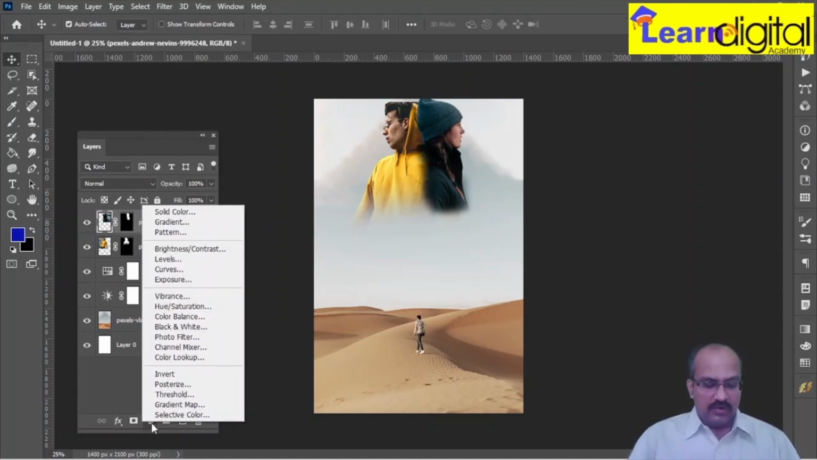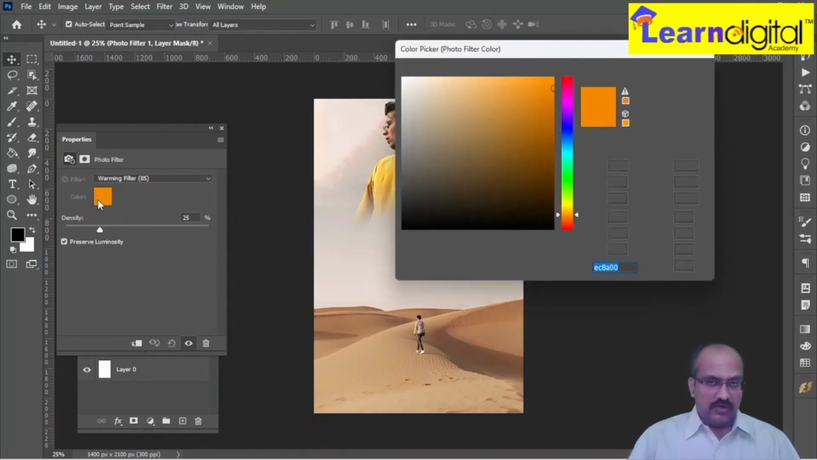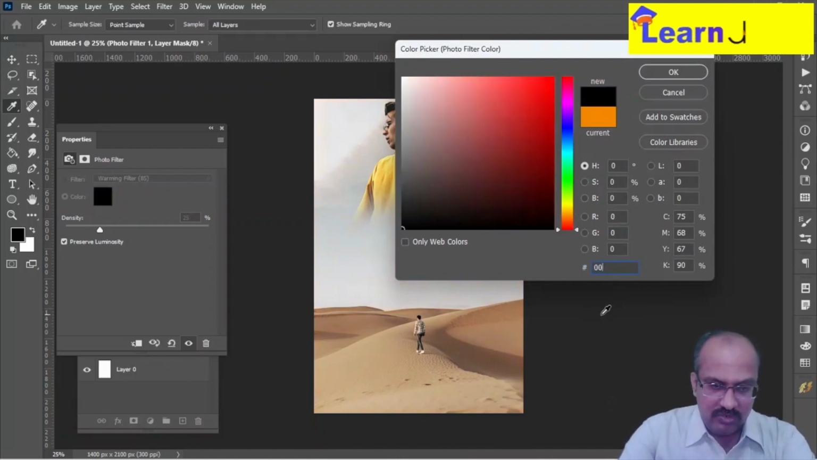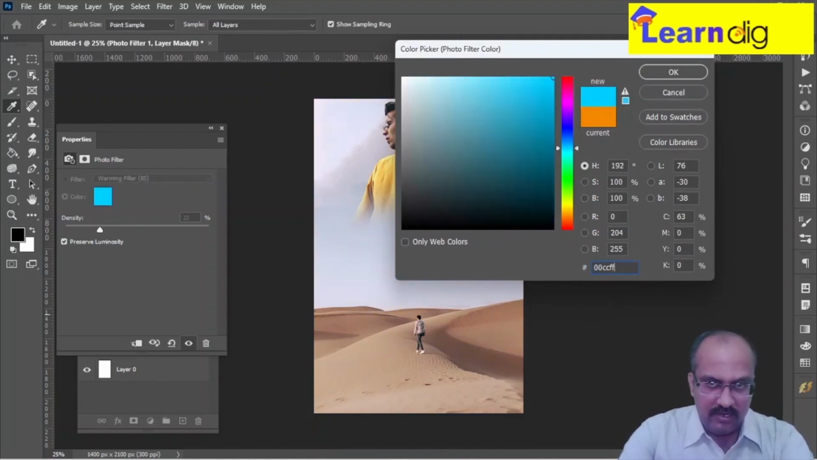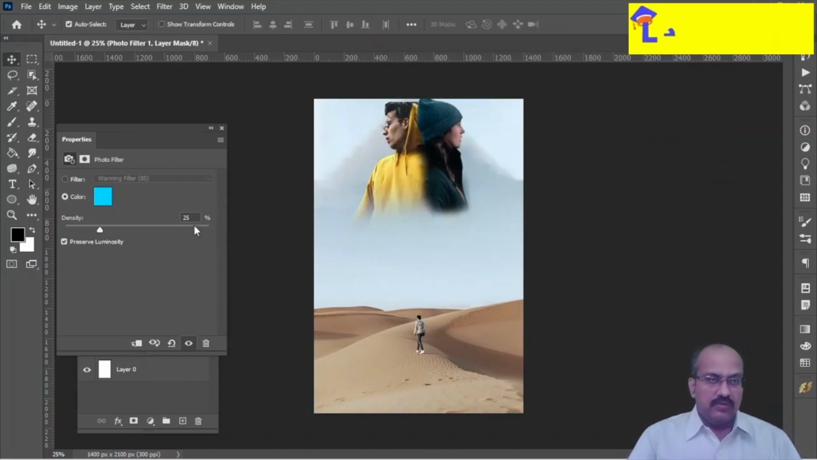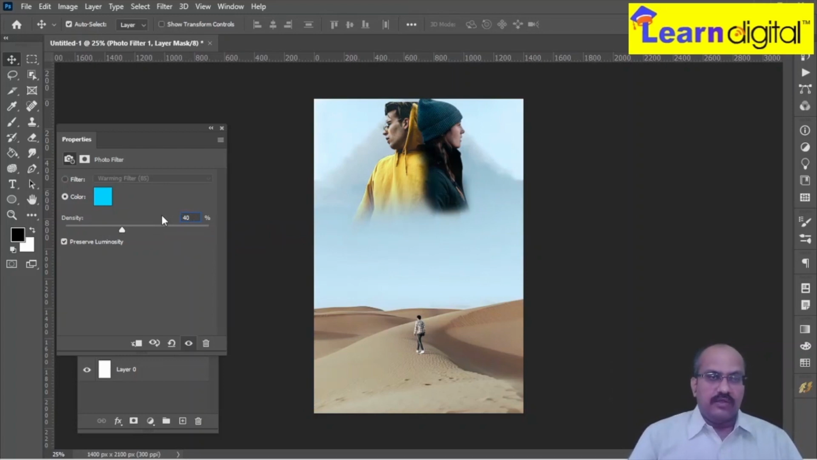In that one you want to go to the photo filter. When I want to go to the photo filter, then guys here you want to double click on the color. Here you want to type 00CCFF color. When you want to select that color, then you want to choose the density, you can add a 40. When you want to add a 40, you want to add color lookup. Now here you can click close.